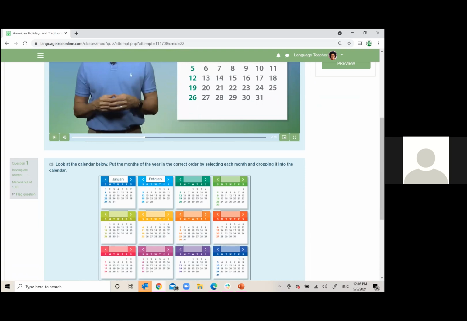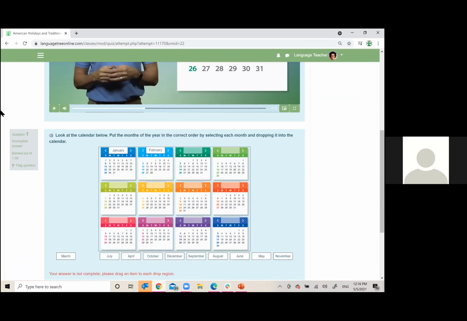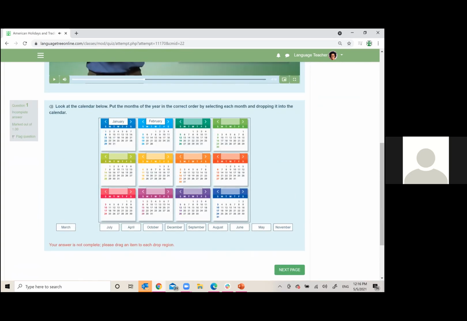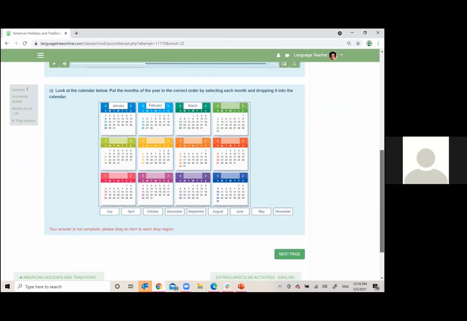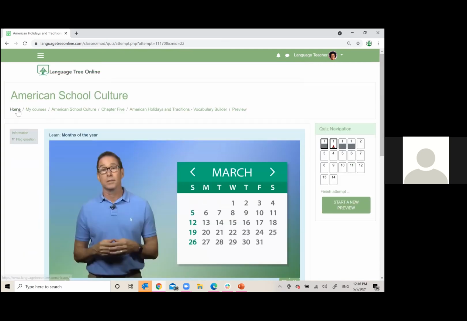One thing that we try to do is make the interactive exercises different for each lesson, so it's interesting for students. Look at the calendar below. Put the months of the year in the correct order by selecting each month and dropping it into the calendar. You can see this is a demo account. I've been in here a lot, but students can drag and drop and put it in the appropriate order and continue through the activities. So let me go back to home and show you a couple more things.